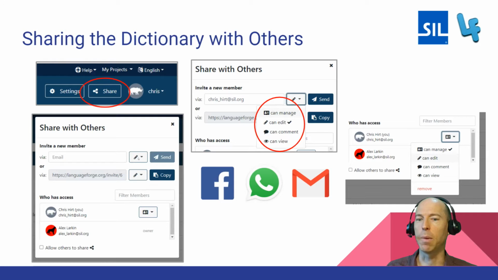The most common one for inviting someone is typically via email. You punch in their email in this slot and give them the appropriate access. You can choose to have them manage, edit, comment, or view your dictionary project, and then simply click the send button, and they will be invited to the project via email.